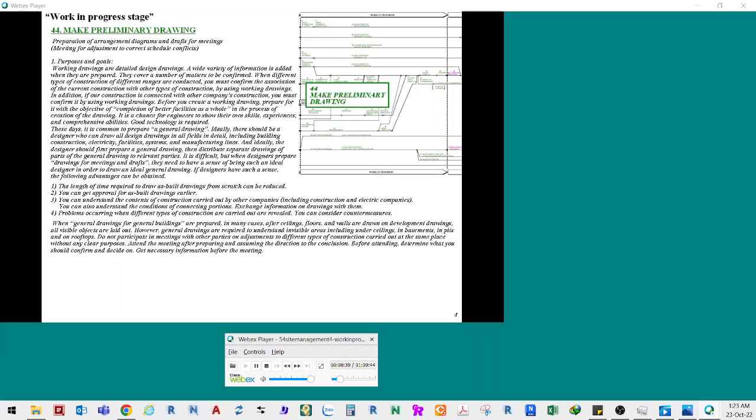You can consider countermeasures. When general drawings for general buildings are prepared, in many cases, after ceilings, floors, and walls are drawn on development drawings, all visible objects are laid out. However, general drawings are required to understand invisible areas including under ceilings, in basements, in pits and on rooftops.